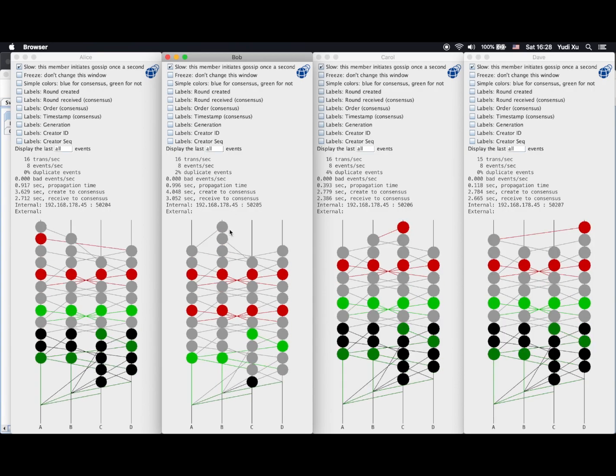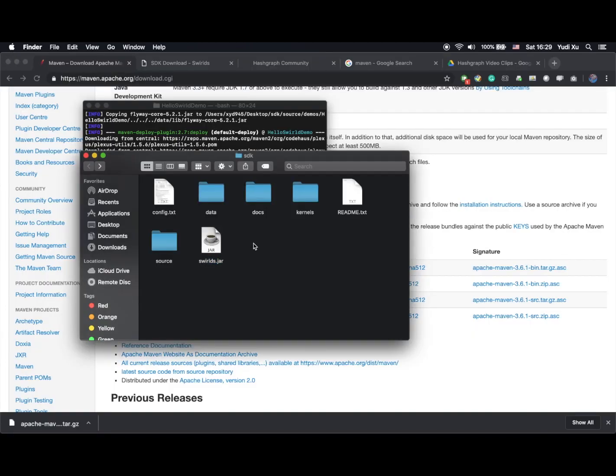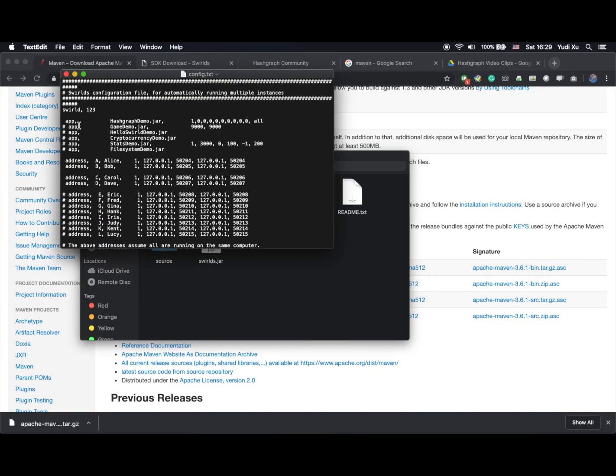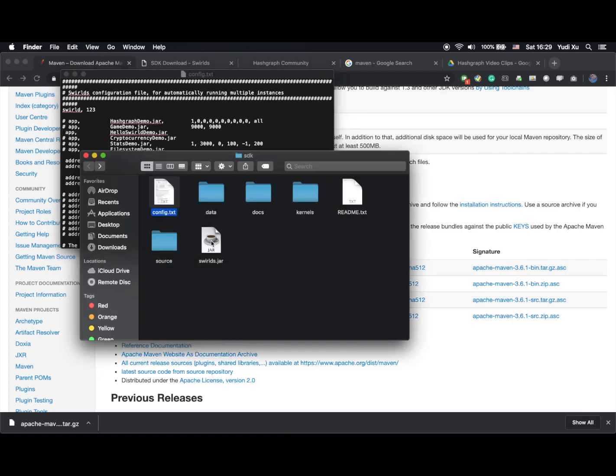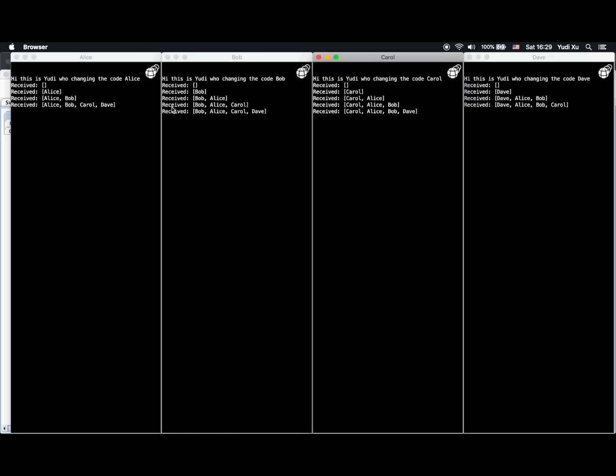Okay, let's wait a second. Okay, this is the wrong application. It's the hashgraph one. So we need to change the configure file. Sorry. Okay, so it's the hello world. All right. Yay! This is really us changing the code. Bob, Alice, Carol. Okay, it works.